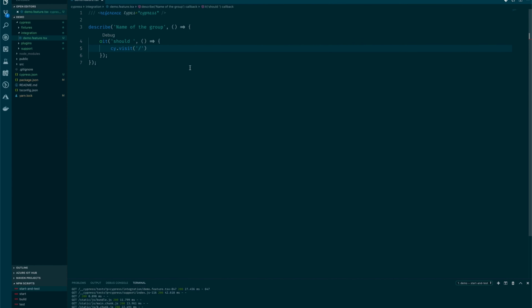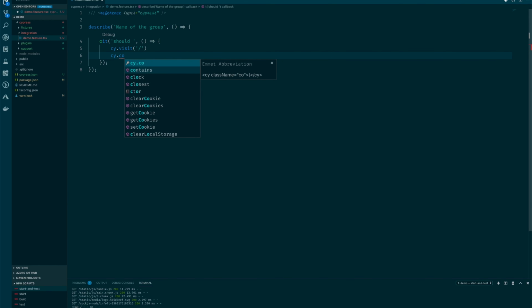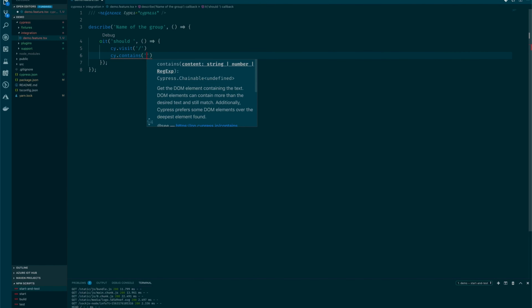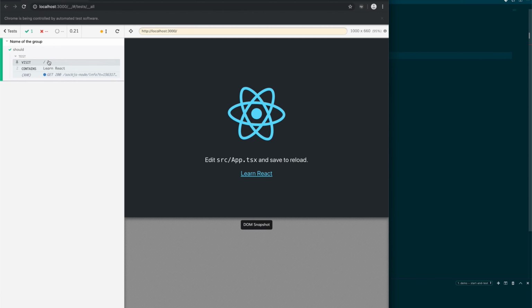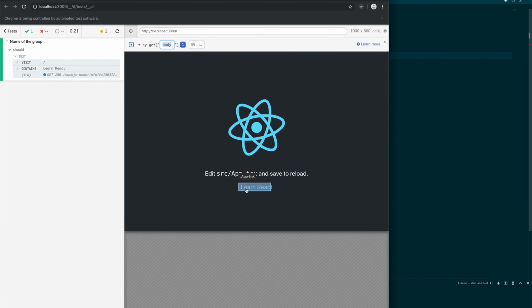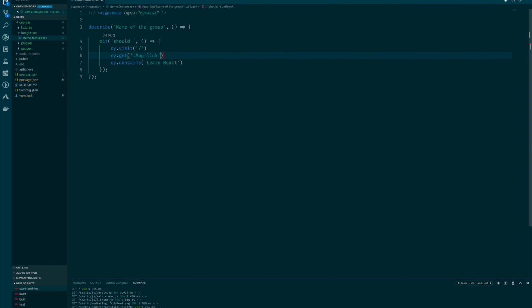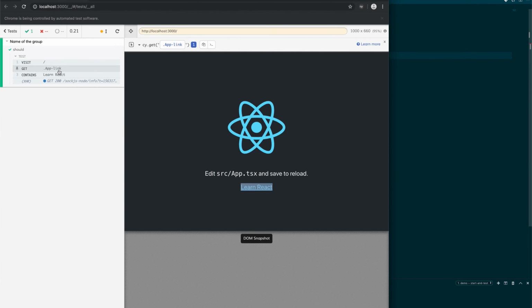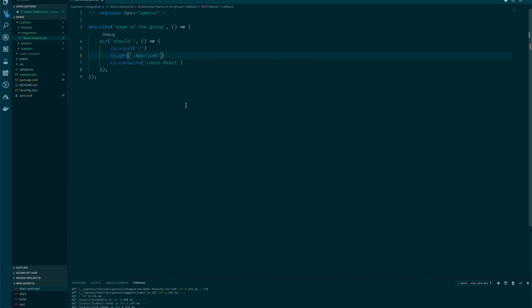Now let's add our first functional test and assert that Learn React is on the page. So cy.contains. Now we can come back to the test runner and see that Learn React is on the page. If we need help with figuring out what to select, we can click the selector tool and see that we can also select by the class name. We'll put that right above. Come back to our test runner. Now we can see that there's two assertions. One that the class is there, and then one that is asserting that the text Learn React is there.